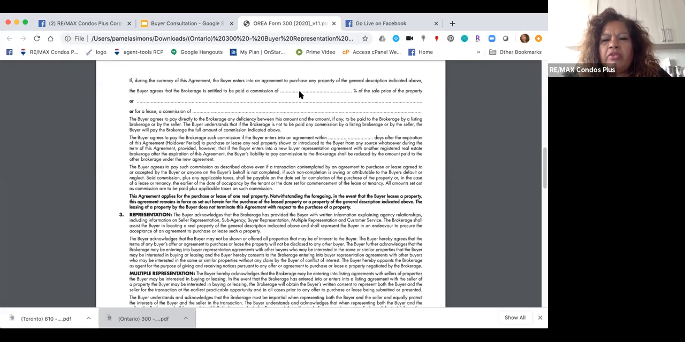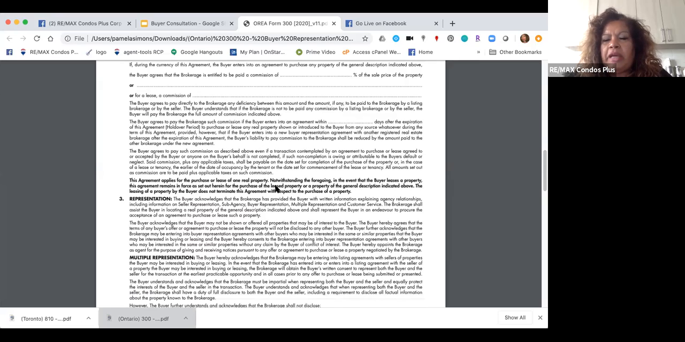If you've got both of those elements in terms of the commission for leasing or buying, they could be held accountable still for the buy element of it.